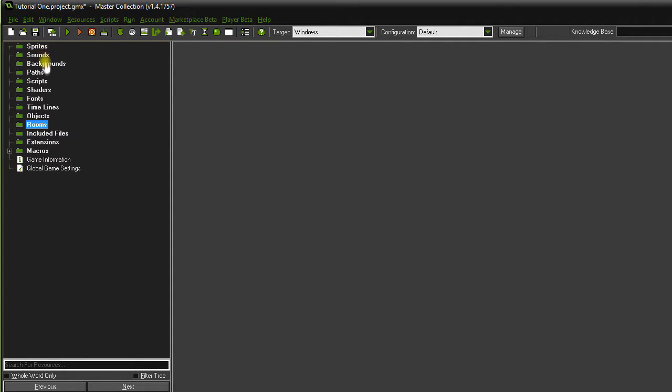So this resource tree here is basically just a group of folders that are going to contain all your resources for making your game. When you compile it all together at the end, GameMaker will grab all this, put all the code, all your images, etc. together, and that's what will make your game. So these are essentially just used to separate things out.